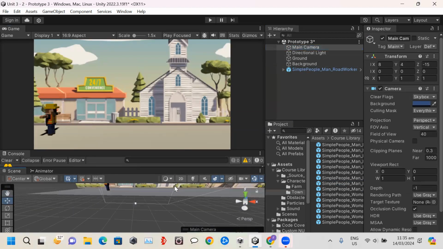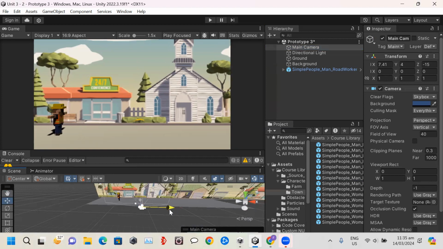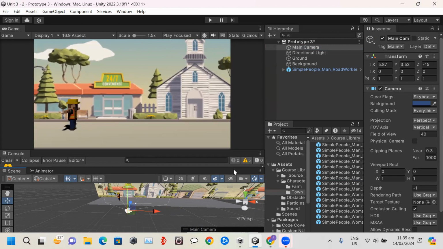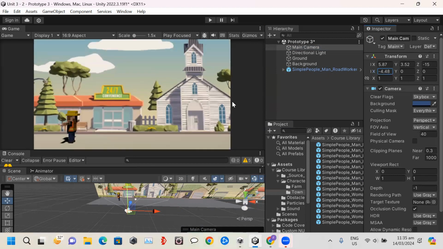Another thing I'll do is move the main camera so that our player is very visible around this part. You can also angle the camera a bit if you want. I'll angle it a bit like this.